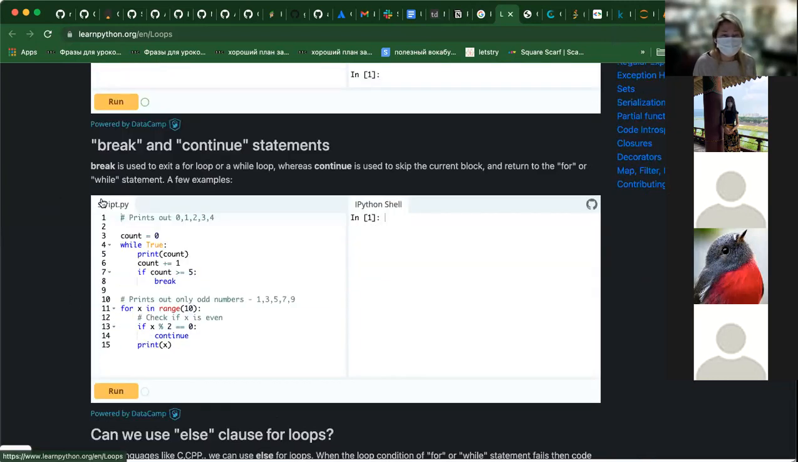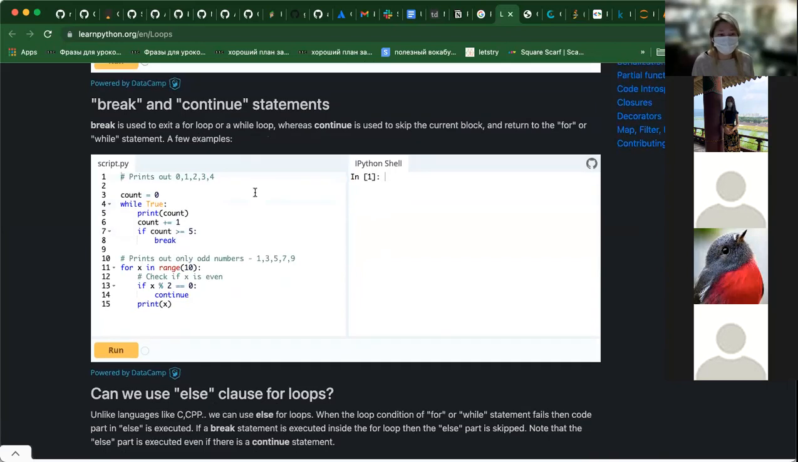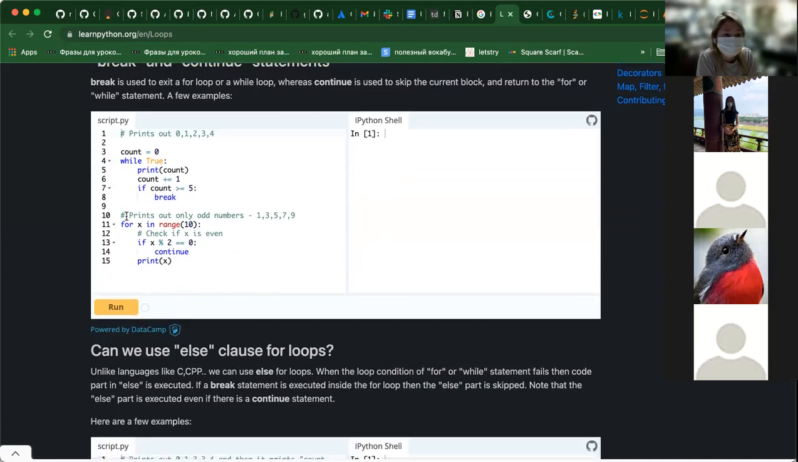Which are break and continue statements. When we use break statements, we end the for loop or the while loop, while when we use continue statement, we just skip the current cycle. So let's see the example.